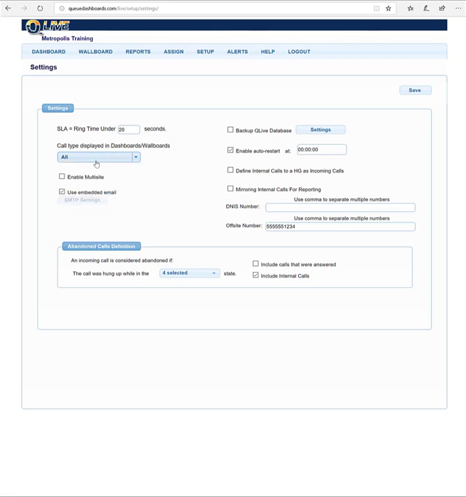Most customers have this set up as all, or a lot of them have it set up as inbound through the group only because they're using QLive as an informal call center where the hunt group or the hunt pilot is acting like a queue, and you want to just report on calls coming in through those hunt pilots and queues from the dashboard and wallboard perspective. In that case, you would set this to inbound via group only.